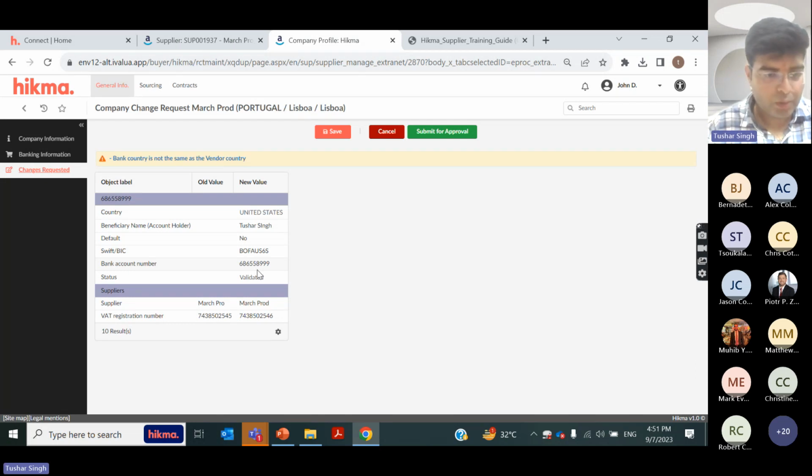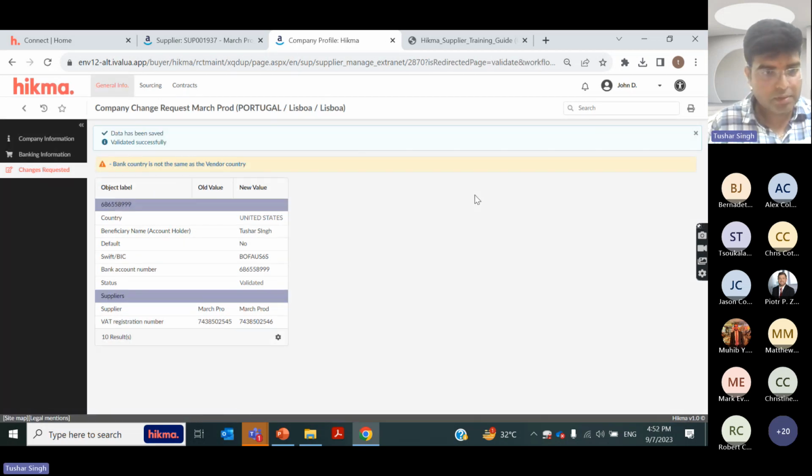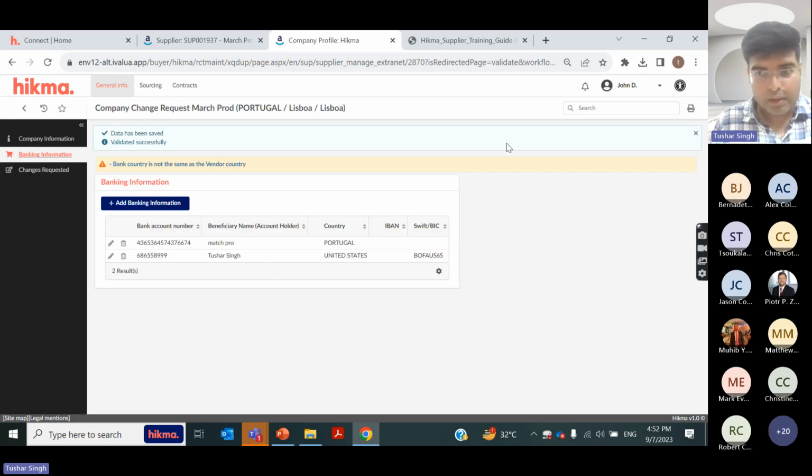You can see what was the old value and what is the new value you have updated, and this gives a good picture about the changes being done. Once you have reviewed this, you can submit it for approval. Instead of sending this information over email, this will make sure the request goes directly to your buyer. The Hikma point of contact will get the notification within the system, as well as over email, that they need to approve this request.